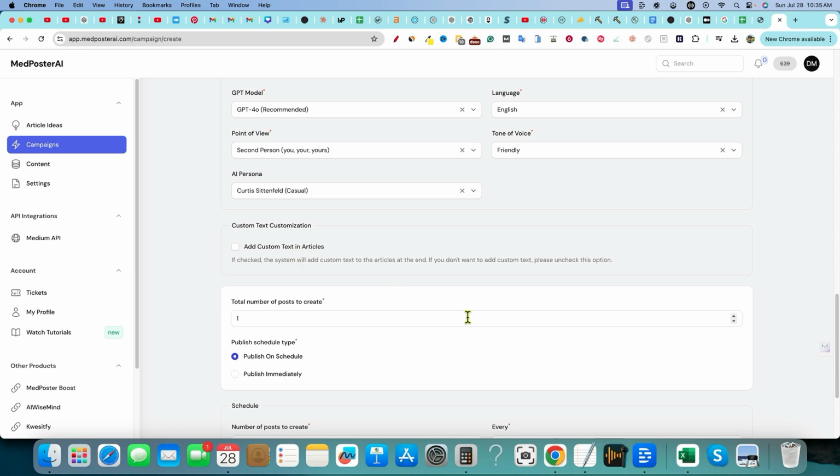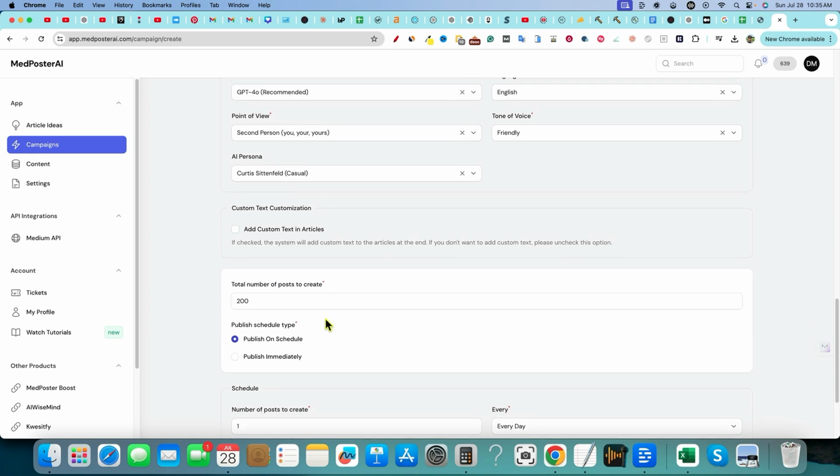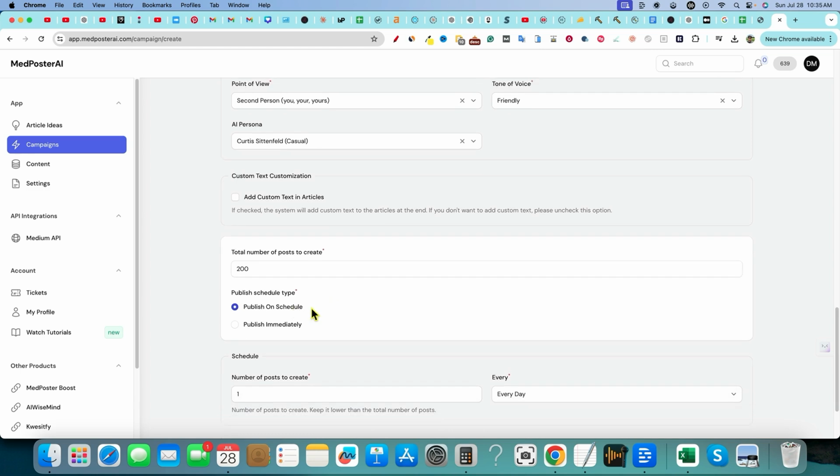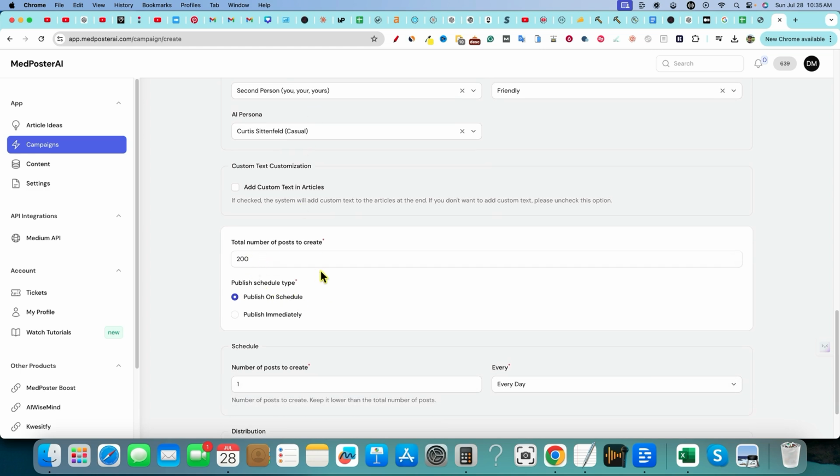Okay. So total number of posts to create. We want this to be 200 because we pasted 200. We want to create 200. But it is important that you could actually put just marketing up there, and then you could tell it to create 100 articles, and it's going to go out there and create 100 marketing articles. The system will do that for you. But we're being very, very targeted on this campaign, so I want it to match the amount of keywords we have.